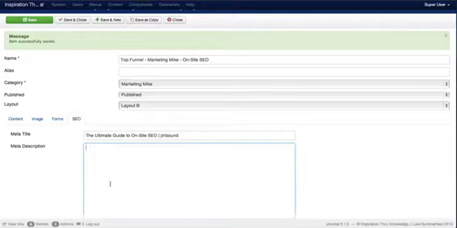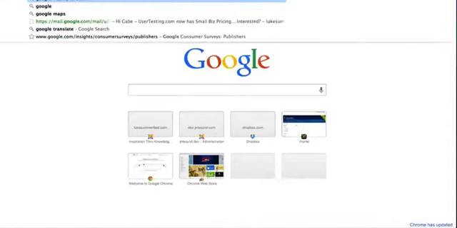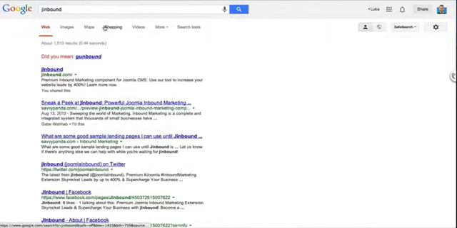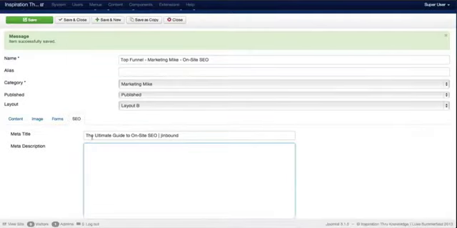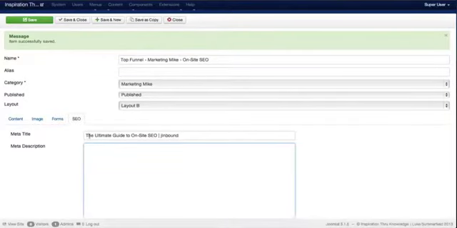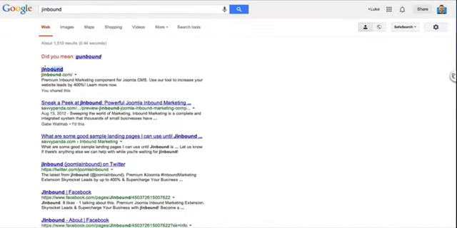Your main goal with meta descriptions is to make it as accurate to the page as possible, and to make it very engaging and exciting for the user to learn more about that page. Let me show you why. So if we pull up a new page here and we go to Google, and I search jInbound, you can see that this top blue part, that is the meta title. That's what we're going to be putting in this top field. So in this particular case, for this landing page, we're going to see the ultimate guide to on-site SEO / jInbound. That's what's going to be displayed right here.